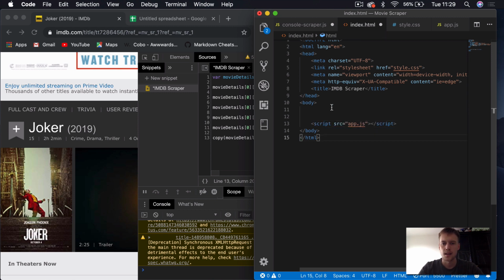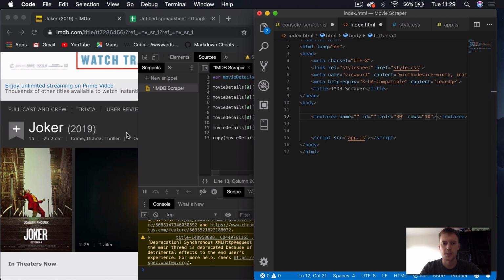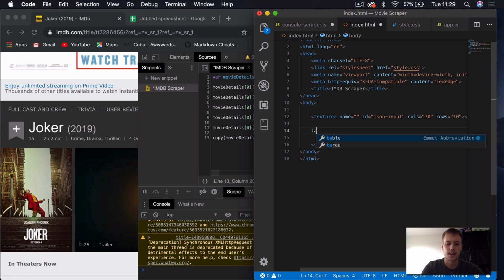Okay, and then in our body, we also want a text area element. This is going to be where we paste our JavaScript objects, which we take from IMDb. I'm going to give this an ID for now, just JSON input. And then underneath this, we want to add a table as well. So I'll just say table for now. I'll give it a class of movie details. And we're going to leave this table empty for now because we're going to use our JavaScript program to add rows and cells to the table.